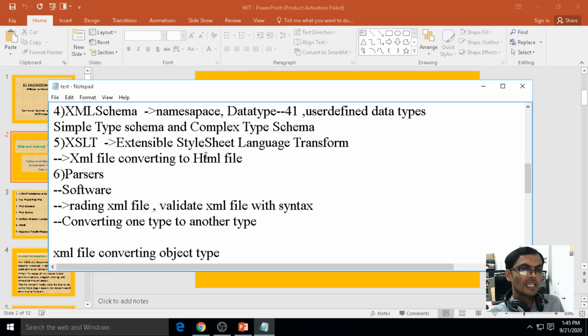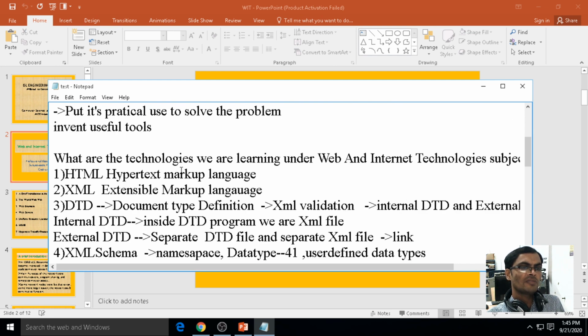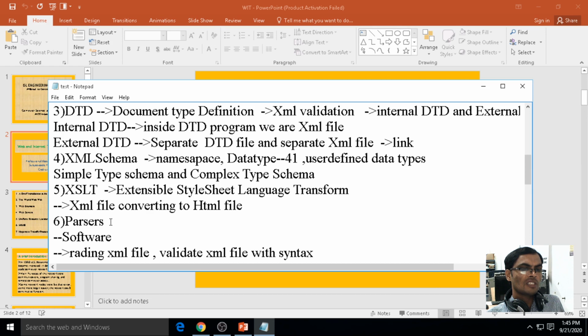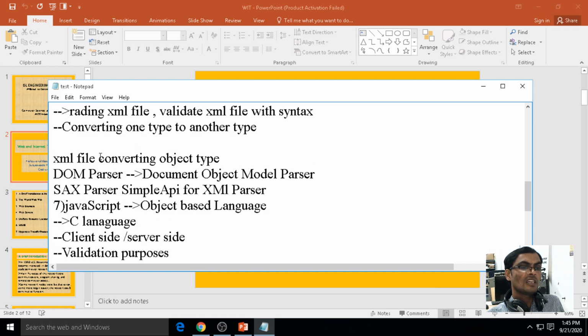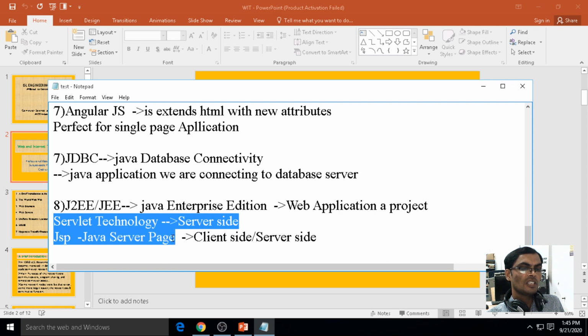Now, under these technologies, what are the client-side technologies and what are the server-side technologies we are using? Client-side technologies are HTML, XML, DTD, XML schema, and JavaScript. XSLT also comes under the client-side technologies. Server-side technologies, we are using servlets and JSP. JSP we use for both client and server side.